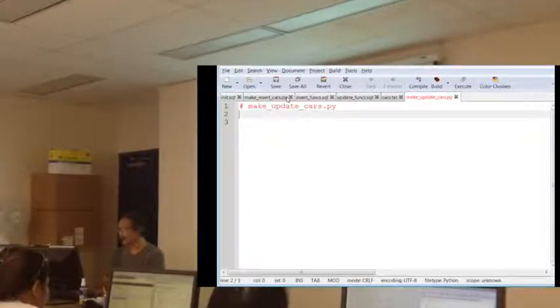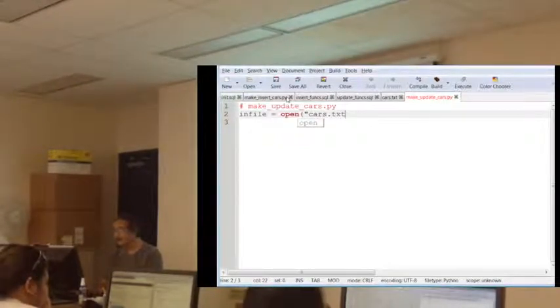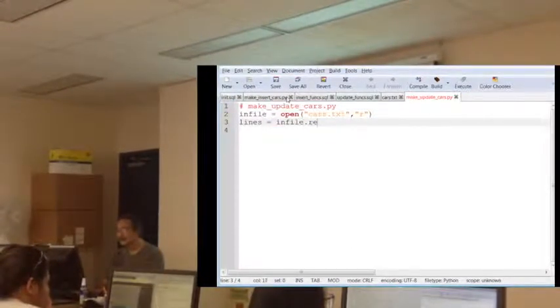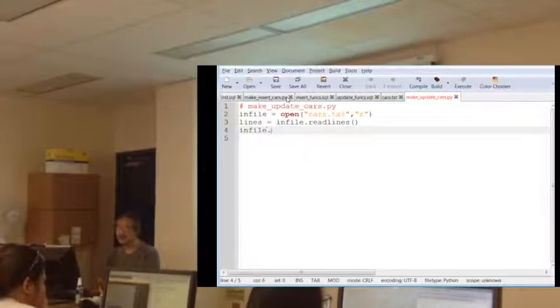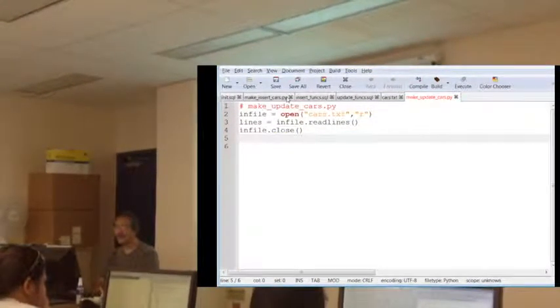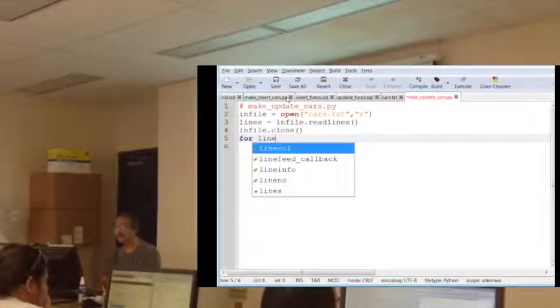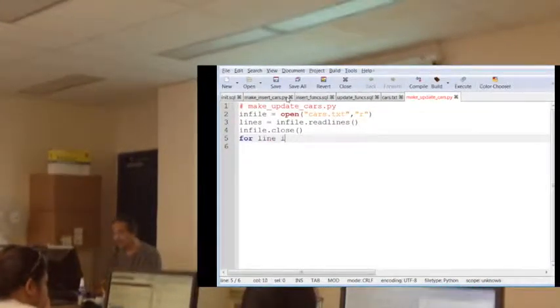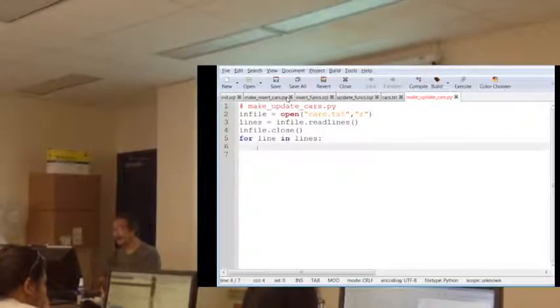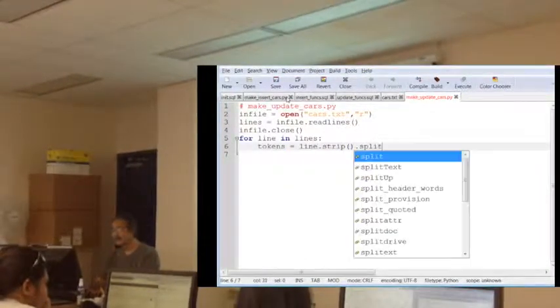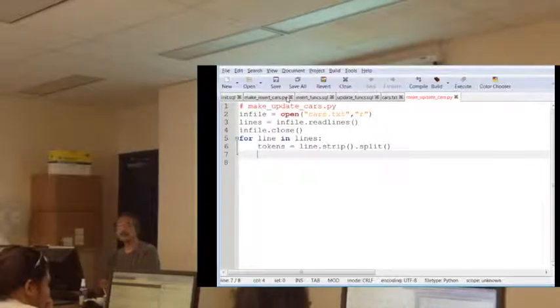In file equals open cars.txt, open it for reading, read all the lines, optionally close the file handle. And then since you're going to process every single line the same way, you can use the for each style of for loops. Okay, and then try to break things apart. You could put tab or you could leave it empty. Either one should work. You can experiment, try out both.